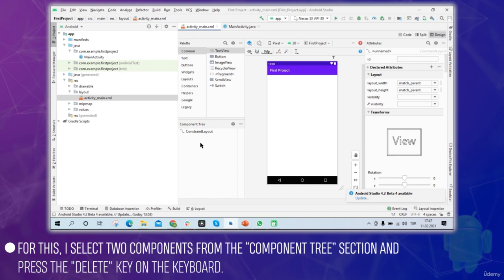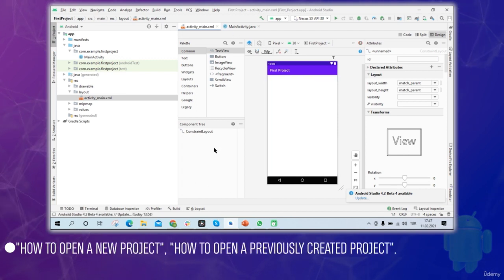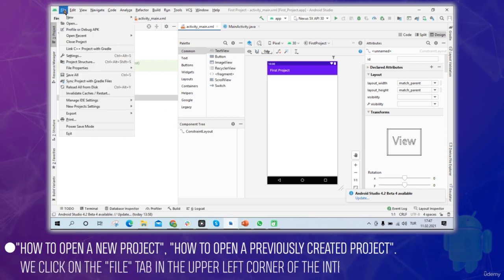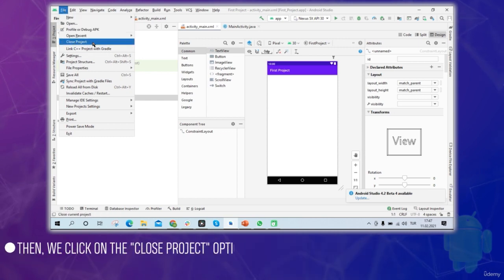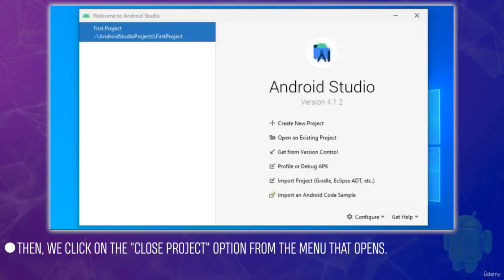Before starting the emulator setup, I would like to give you a little extra information about how to close an open project, or how to open a previously created project. In order to close an open project in Android Studio, first click on the File tab in the upper left corner of the interface. It's here right now, and then you just click on the Close Project option from the menu that opens. If you follow these steps, you can close a project that's open in Android Studio.